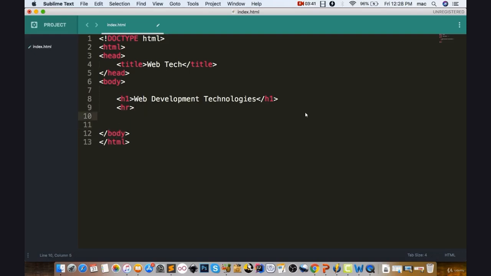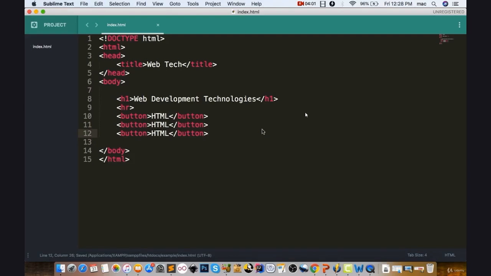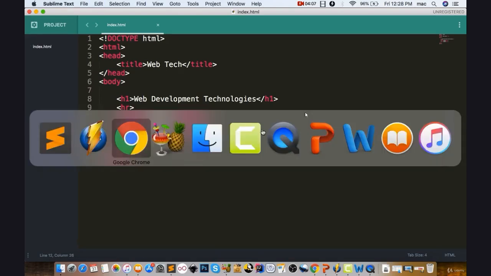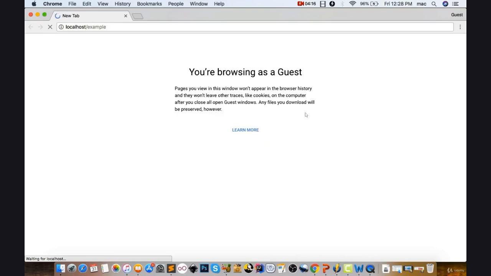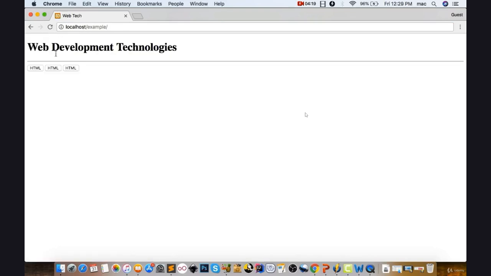Let's add a few buttons. HTML, and then just copy these and add two more, just for the sake of demonstration, and save. Let's have a look at how this looks. This will be our basic HTML page. Here we are. We have our web development technologies, our HR, and our buttons.